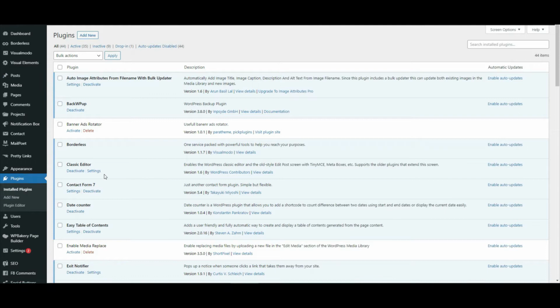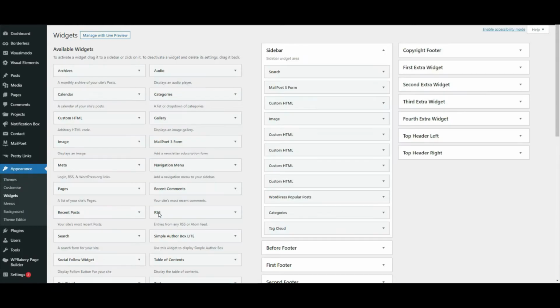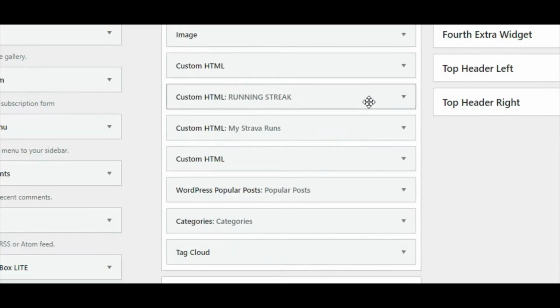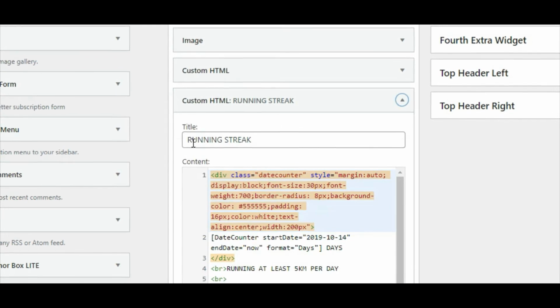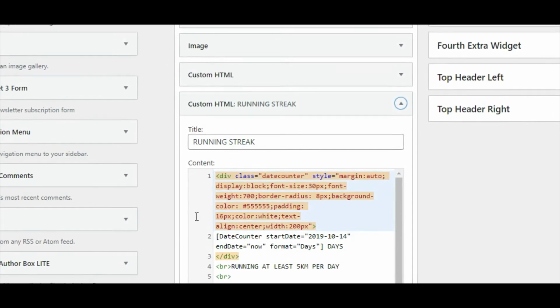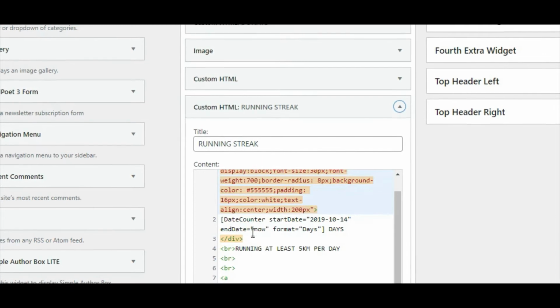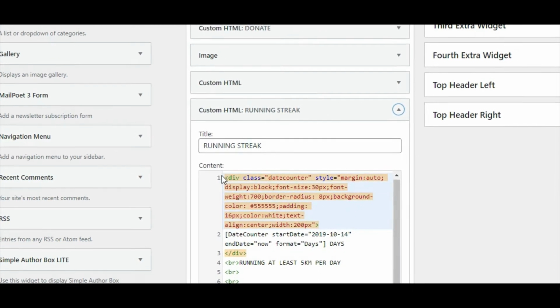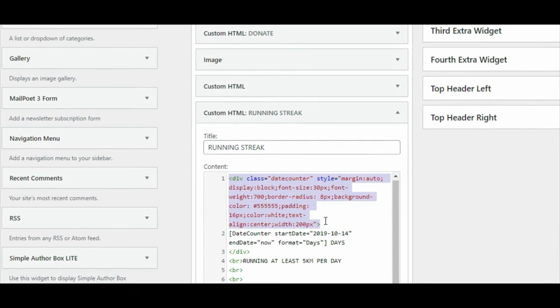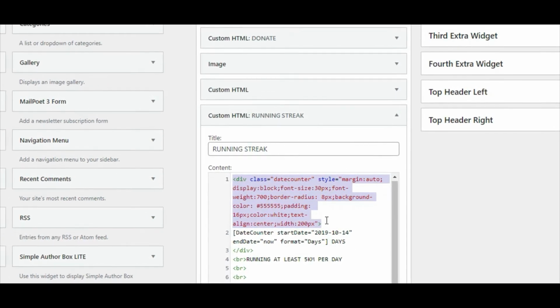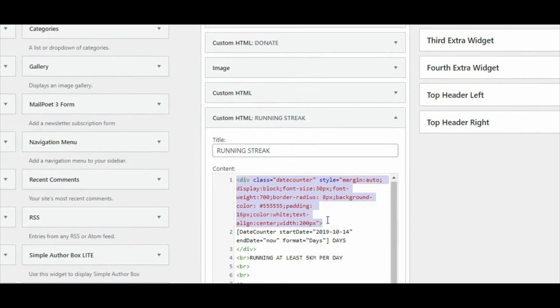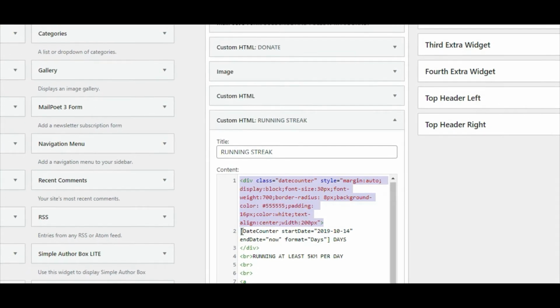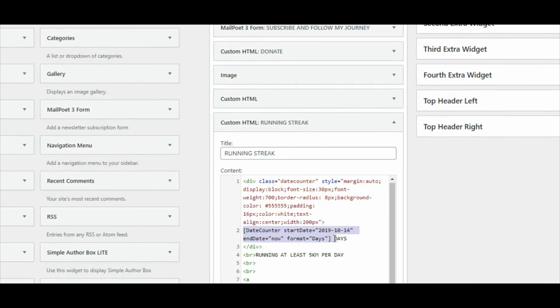Then what you need to do is, I've displayed it on the widget on my sidebar. So if you go to Widgets, I added a custom HTML and you give it a title, I gave it the running streak title, and then basically, I've created a div class so that I can style it and display it with a background color to make it more stand out. Then this is the shortcode that I used.